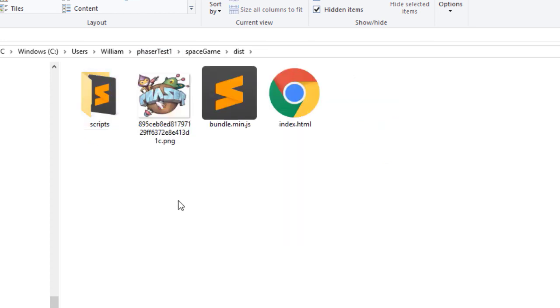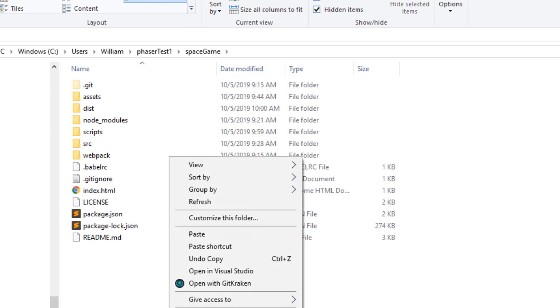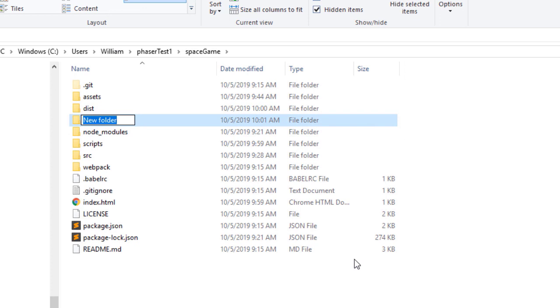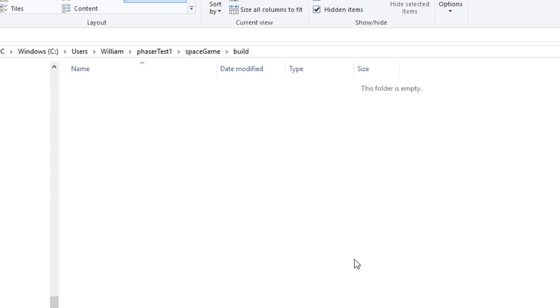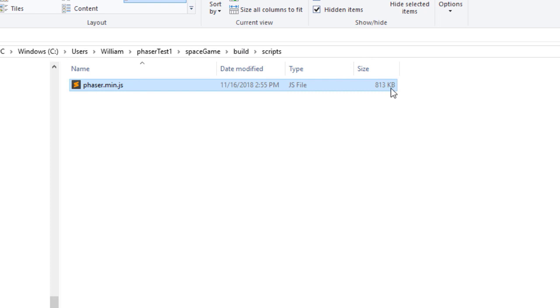And I usually like to keep a build folder because this is always changing. So I'd copy everything out of there and into a folder called build. It's a little extra work on my part, but it gives me more control over the project. Now, as I was saying, a lot of you are going to say, but it's still the same amount of code. Even though the bundle min.js is only now 3K, which is very, very small, you're still putting in that 813 kilobytes of Phaser. And yes, that's true.